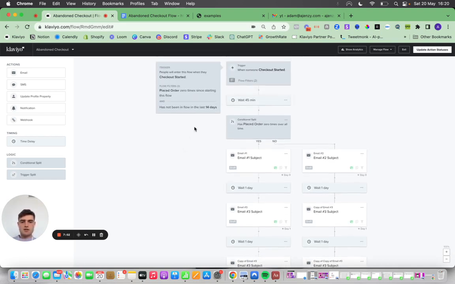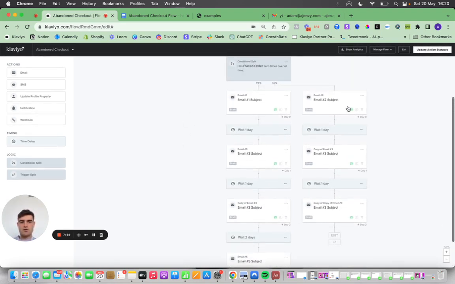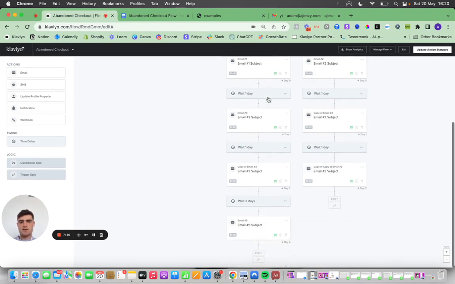Now, as I mentioned, we have 4 emails down the left, we have 3 emails down the right. The customers on this path have never purchased before, so they're going to need that bit more convincing.